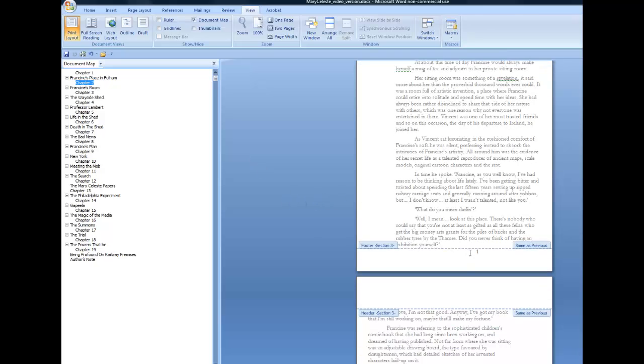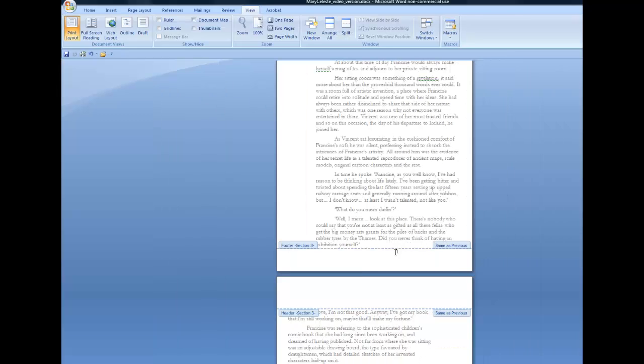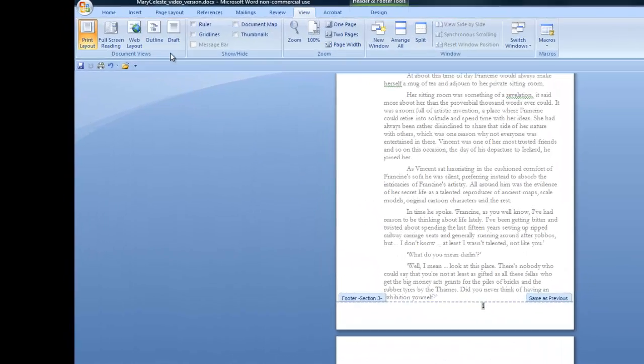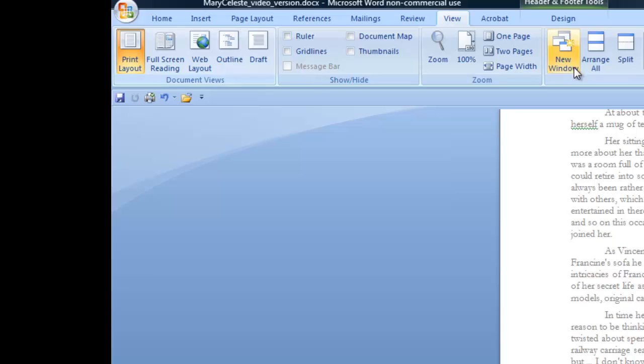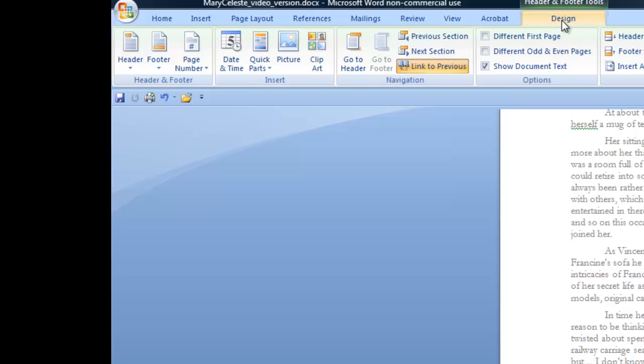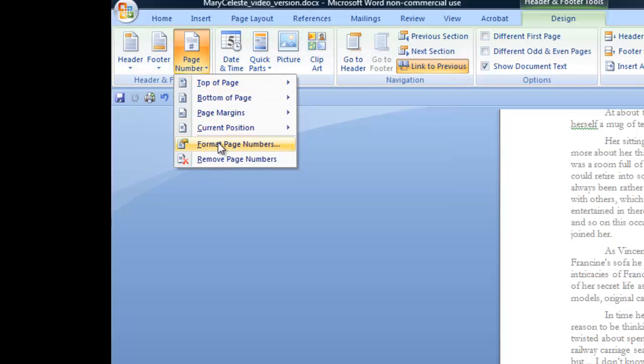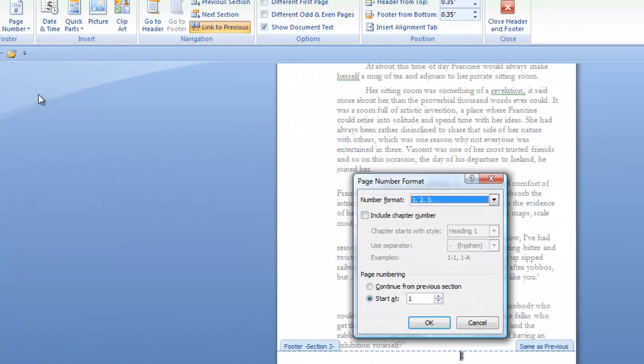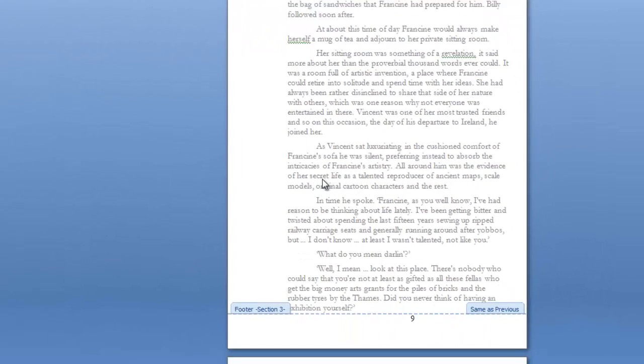What I've actually got to do is click in the footer for the first page of chapter 2, come up into my ribbon with the design tab selected. On the left-hand side, it says page number. I click on that, go to format page numbers, and then look in here. I've got this option, continue from previous section. Now, you would think that would work automatically with same as previous selected, but evidently not. So continue from previous, say OK, and then I'm good now.